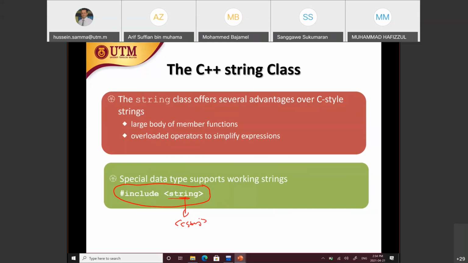It's already overloaded. So you can use equal, greater than, less than. You can read the string. You can cout the string. All these overloaded operators are already implemented in the case of the class. You can also index the characters inside the string.